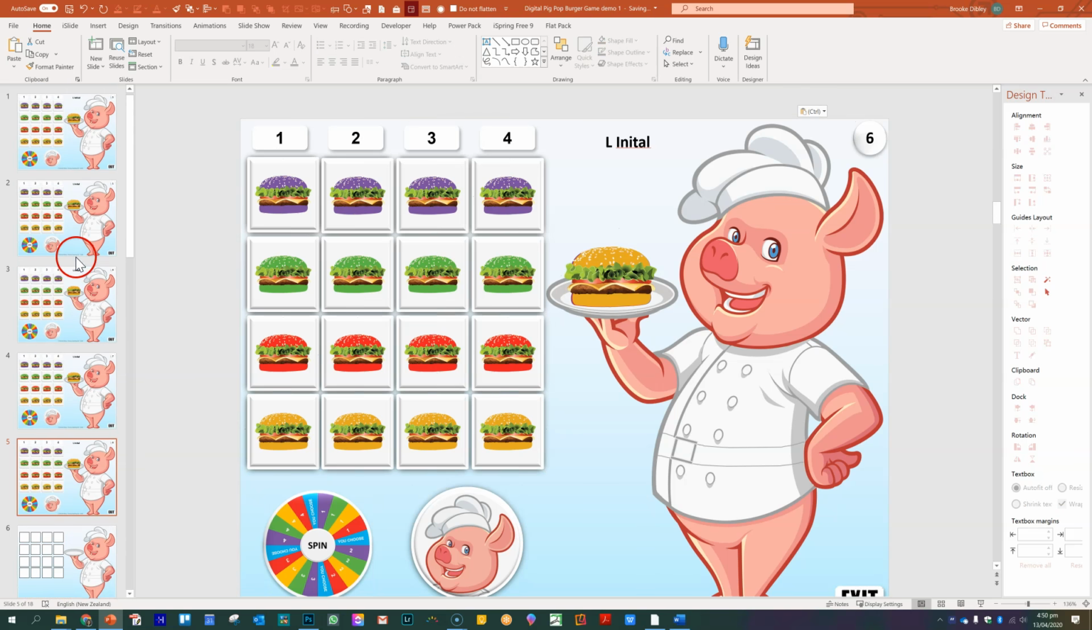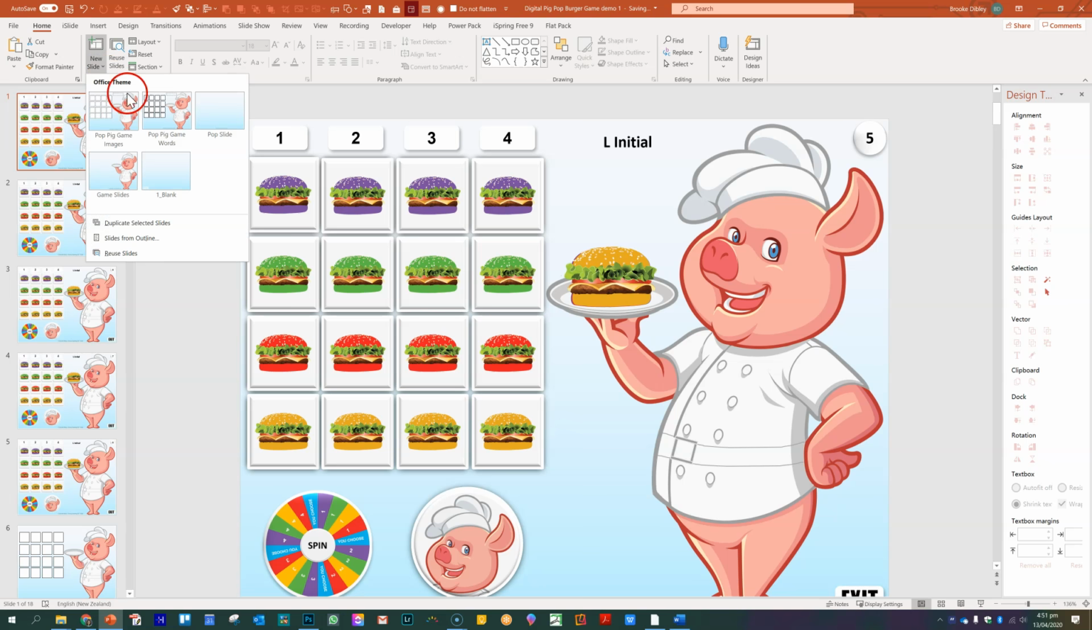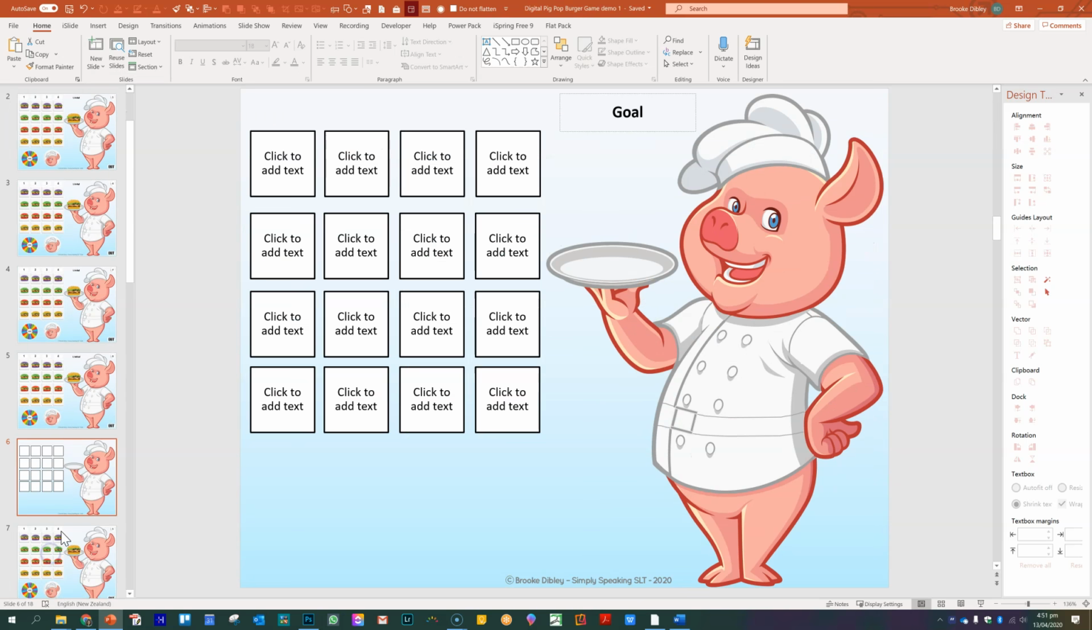Okay, so as long as it took for me to drag in my images and copy paste 5 times, I've made 5 different versions of the same game for L initial. And I've spelled initial wrong. Let's just pretend I didn't do that. Alternatively, if you want to add one for new targets, you just go new slide and choose pop pig game images, okay? But of course, as you've seen, there's one for adding text as well.